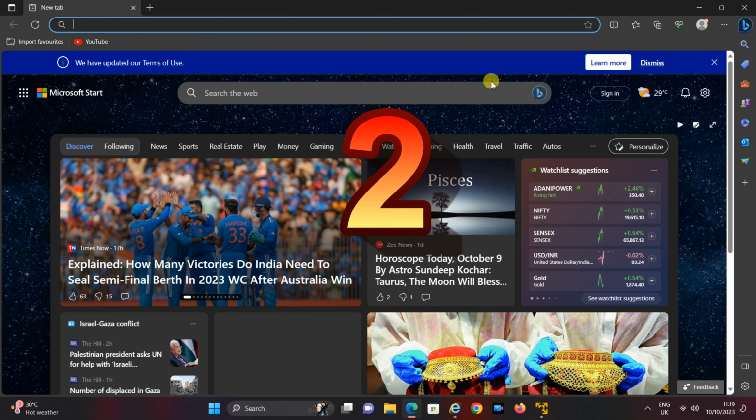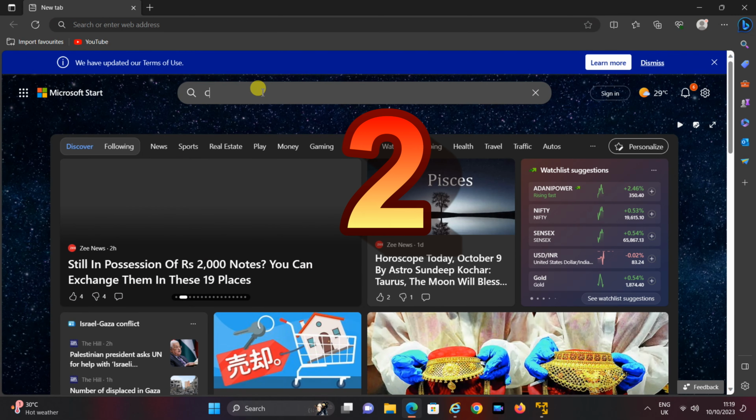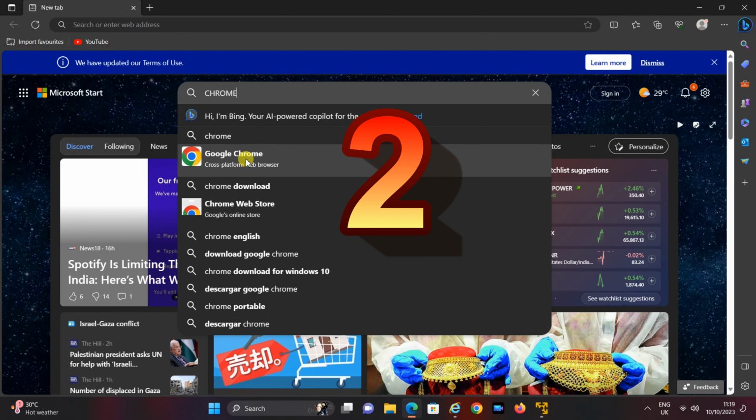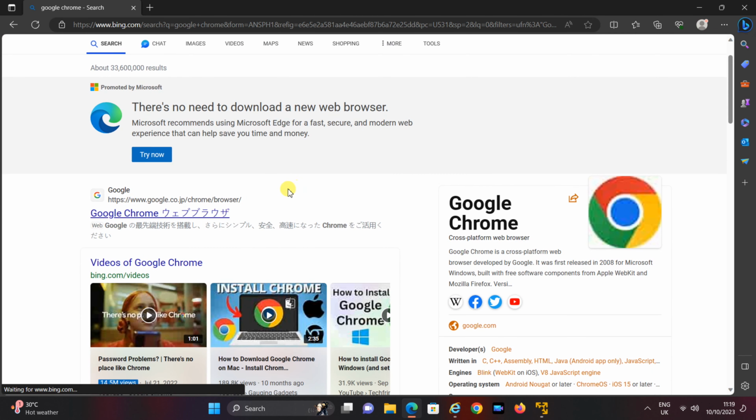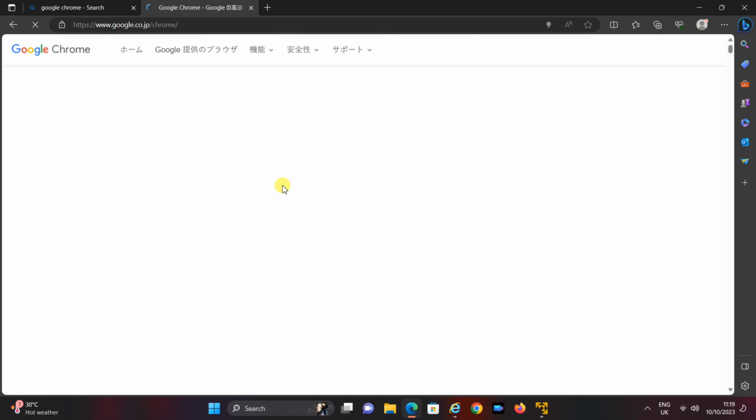If renaming didn't resolve the issue, let's proceed with our second method. Open a different web browser, visit the official Google Chrome website, and download the installer. Then, proceed to install Google Chrome.